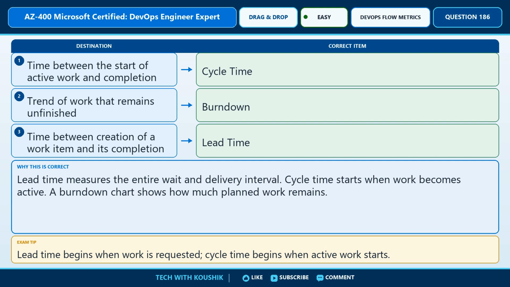Here's why. Lead time measures the entire wait and delivery interval. Cycle time starts when work becomes active. A burn down chart shows how much planned work remains. Exam tip. Lead time begins when work is requested. Cycle time begins when active work starts.